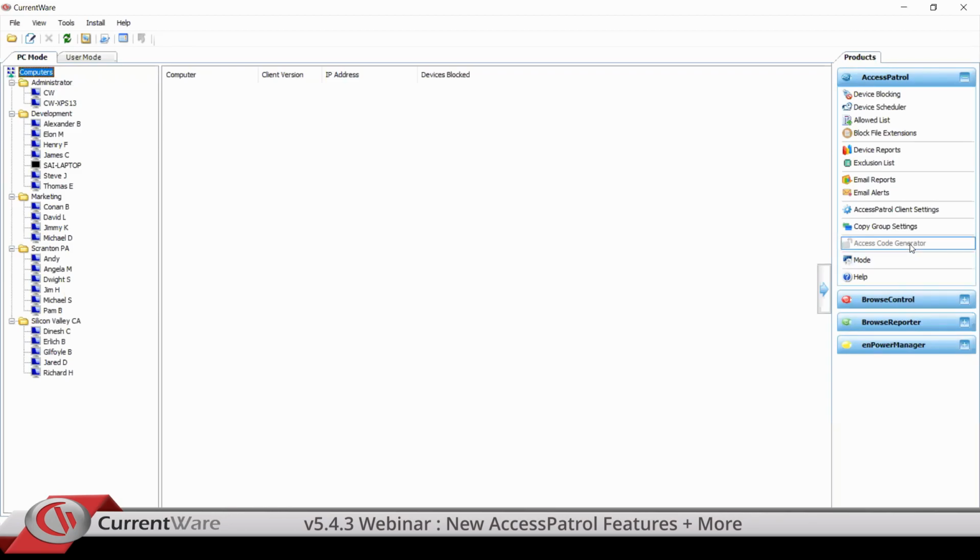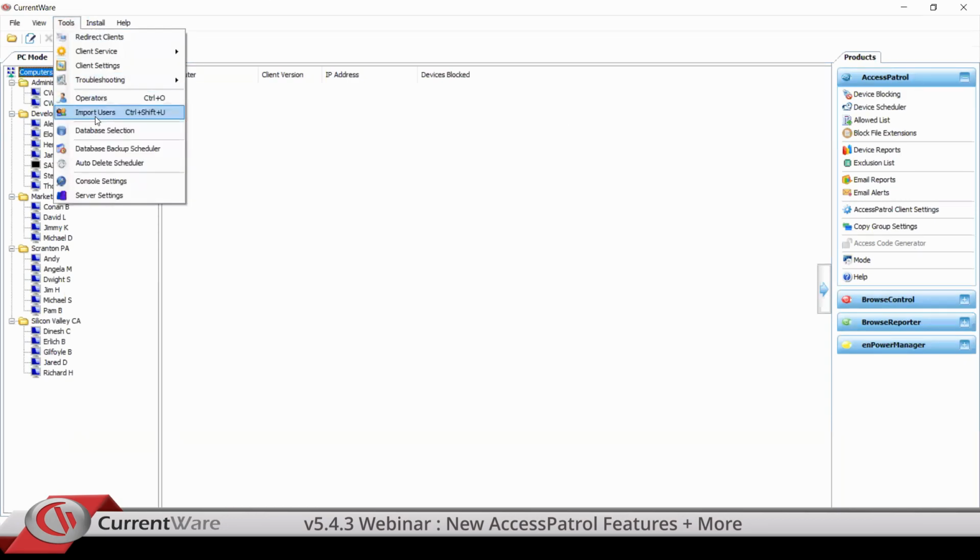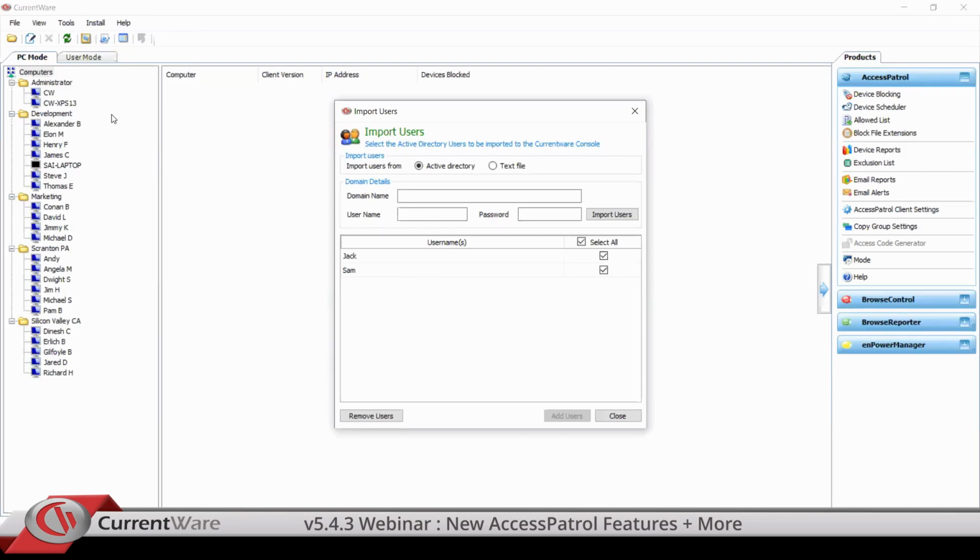So the very first feature is the Active Directory import. Let's go over to Tools, Import Users. In the new updated version of this feature, we're now able to import organizational units into the CurrentWare console and make the Active Directory integration that much better. Let me go ahead and show that to you.